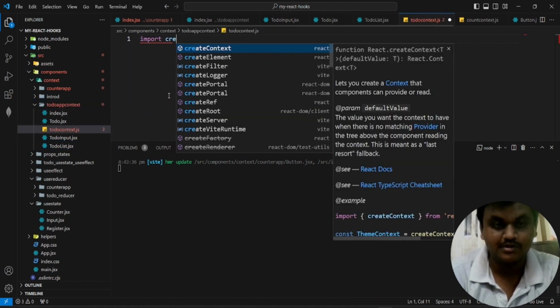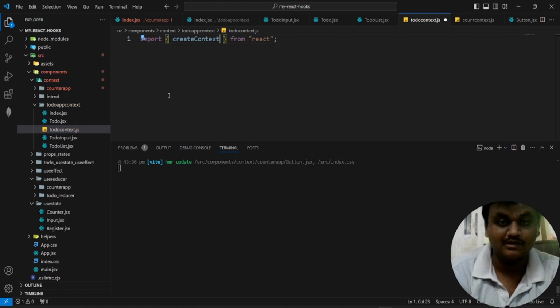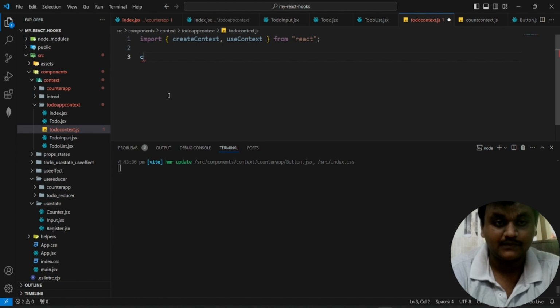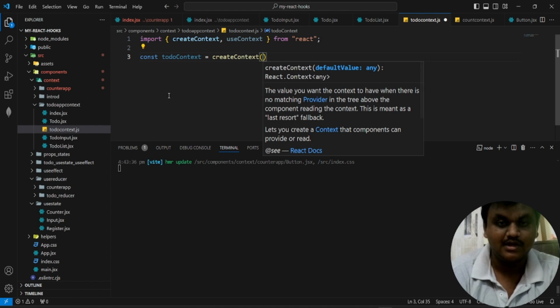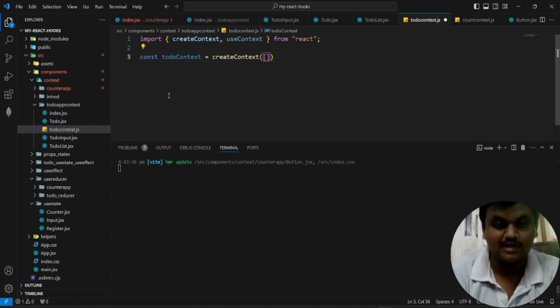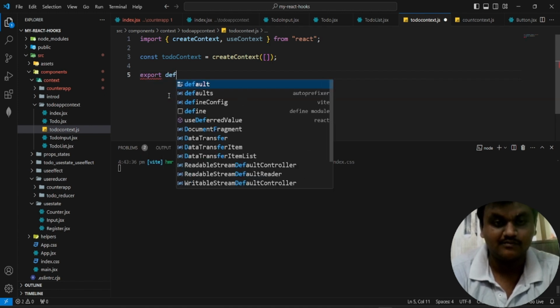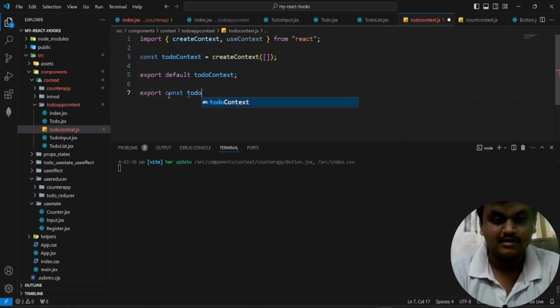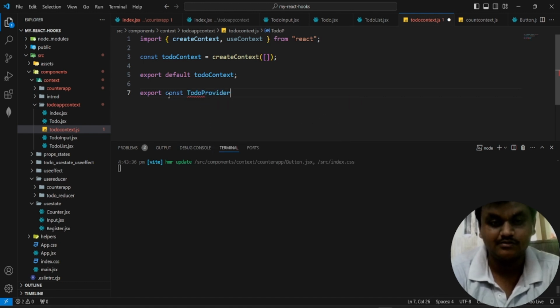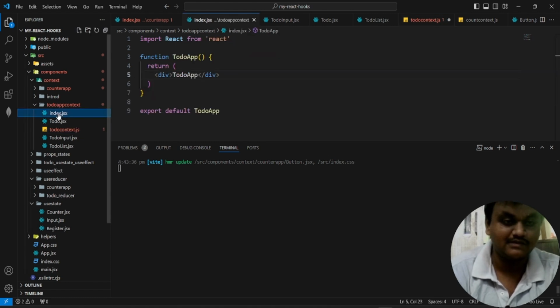First, we are going to import createContext from React, and also useContext. Then todoContext equal to createContext, and we are going to pass an array of items. Second, we are going to export const TodoProvider, to provide this todo to this index.jsx file, the todo app.